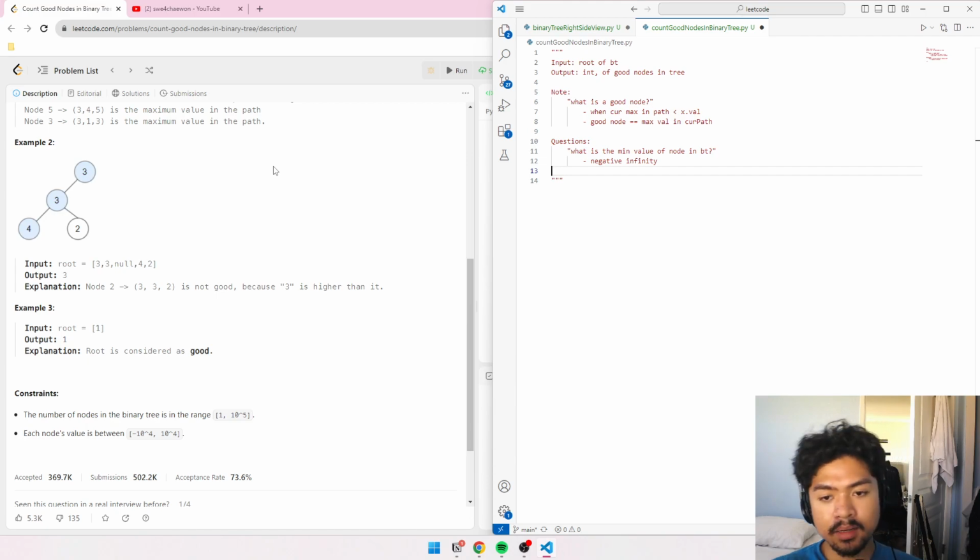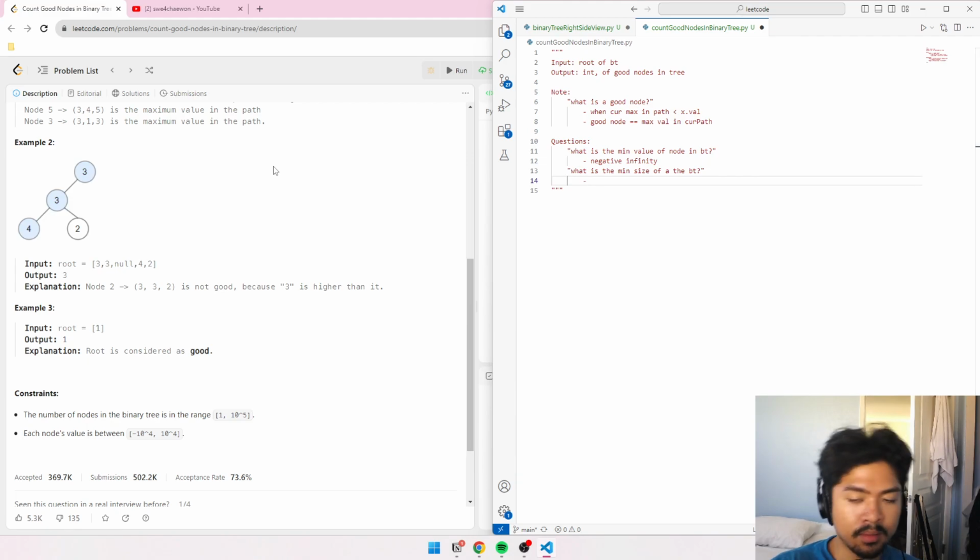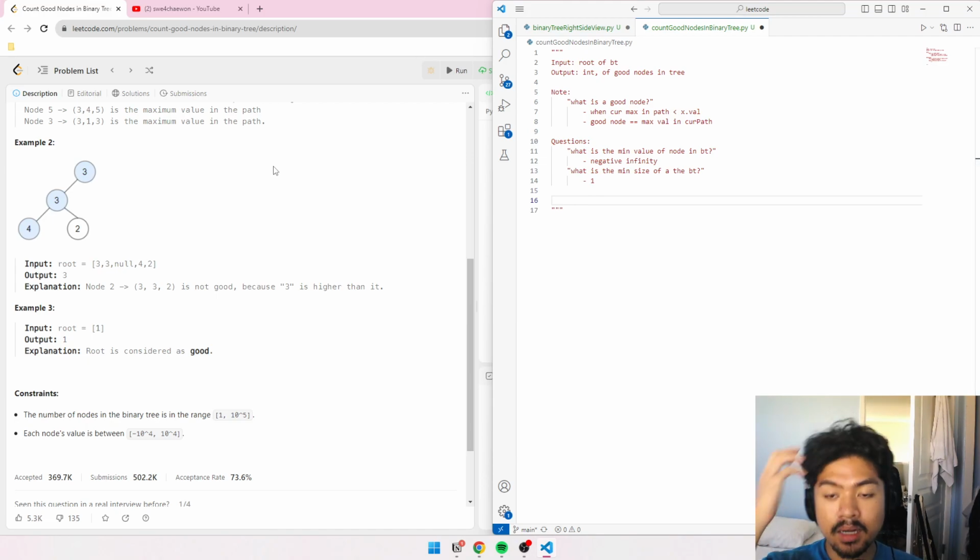And then I didn't really think about it, but what is the min size of the binary tree? Then the interviewer would say 1. That's the min size. Alright, so that's enough for questions and notes, and we know our input and output, so let's go ahead and go through an example.